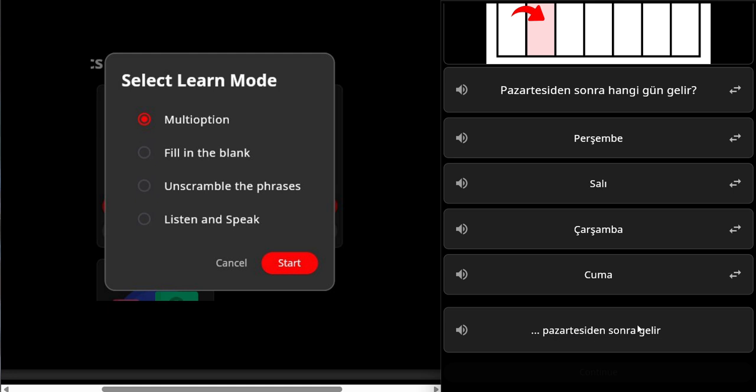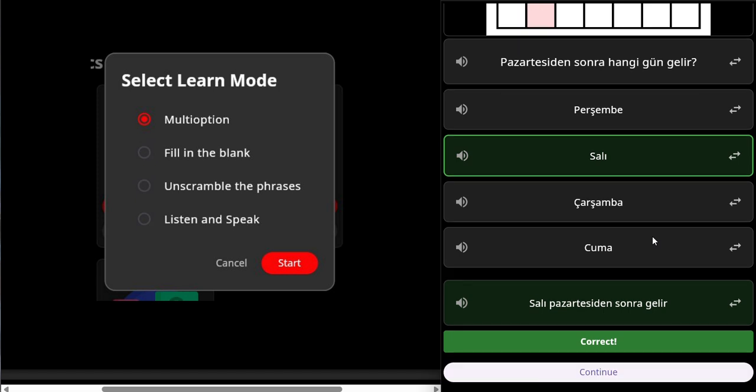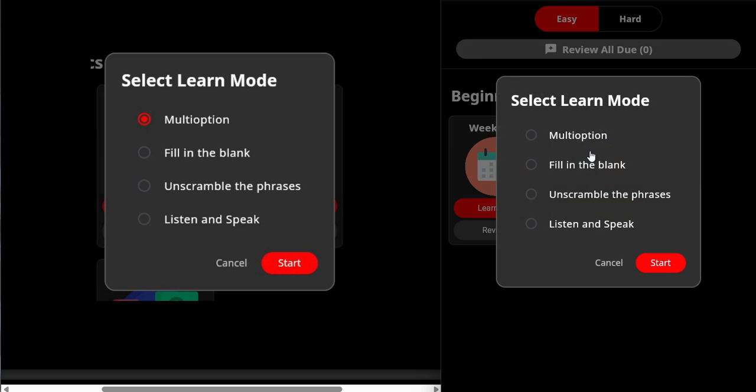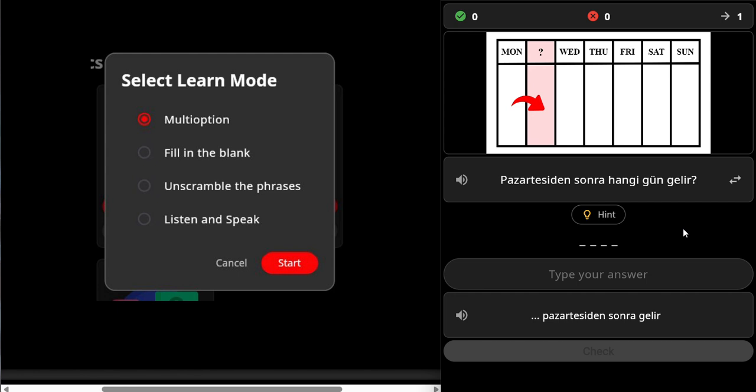And here we have the incomplete answer. It shows what word is missing from what part of the phrase. And after answering, you see the full answer. So this way you learn to ask the question and answer it with the full phrase, not just one word. And I think that's much more useful than just answering with one word.